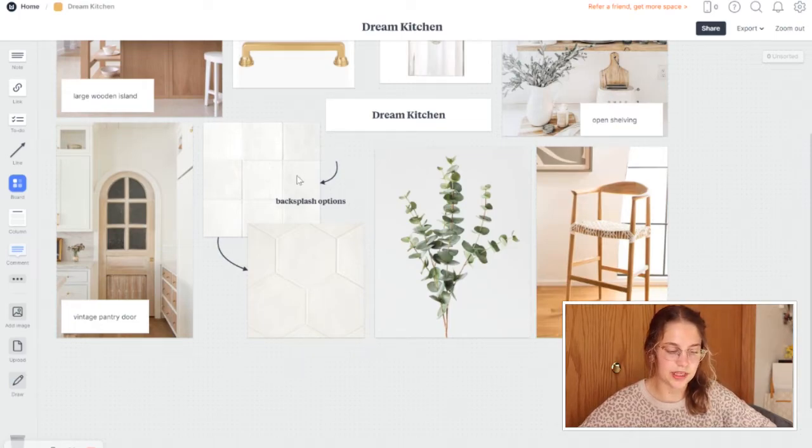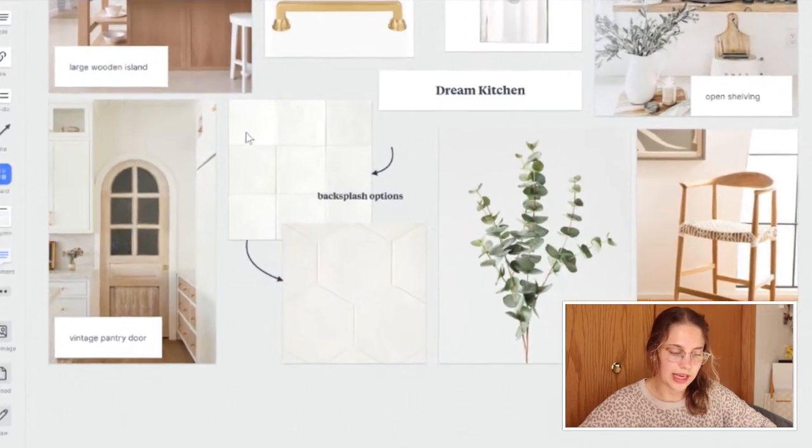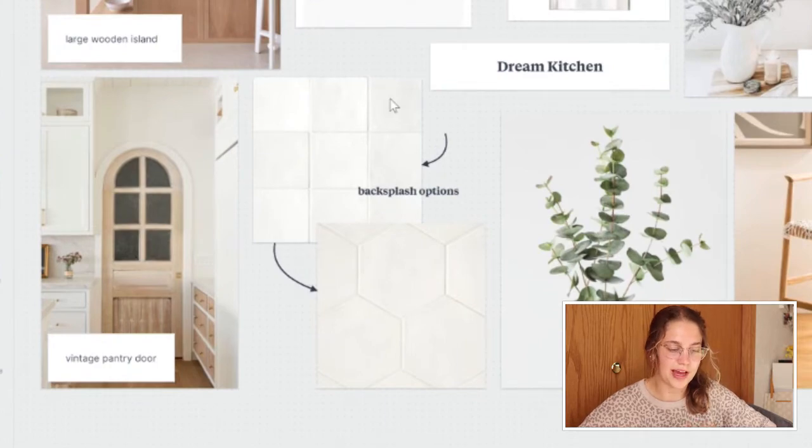And then for backsplash options, I have a couple different ones. I definitely want something light. I don't know if I want bright white. This handmade, slightly mismatched square tile has been super popular and I love it. Another option I love is this hexagon tile. It's quite a bit more modern, but if you do a white grout in between, it would be such a fun element. So those are a couple different options.